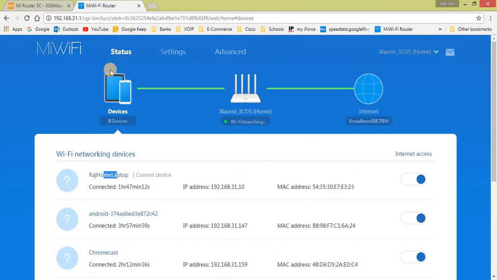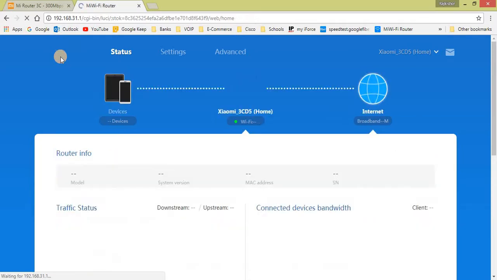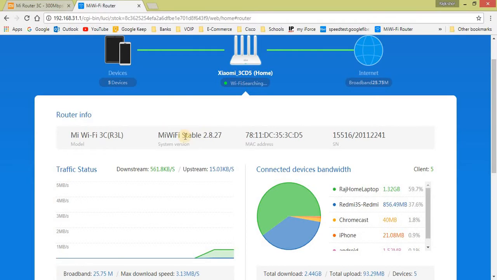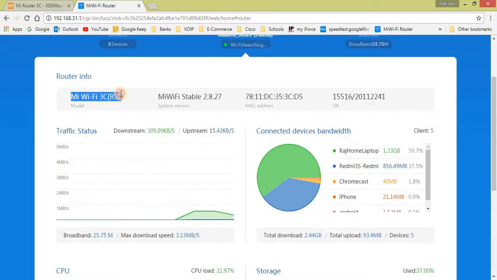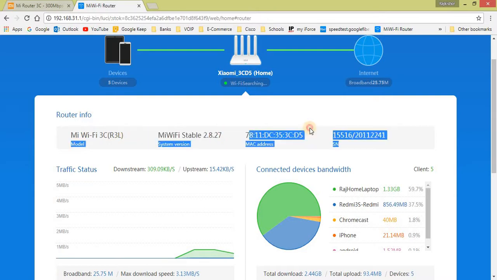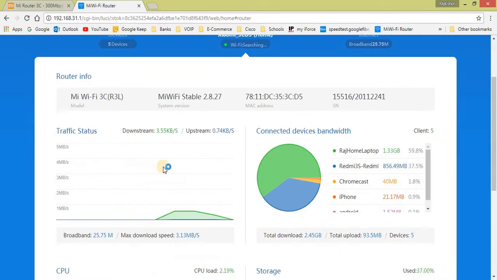Second option, let's come back to the home page. Second, this is about your router. Whatever configurations it has, it will show you, just below. It is already activated. This shows the Wi-Fi router model number, the stable version, the MAC address, and so on.